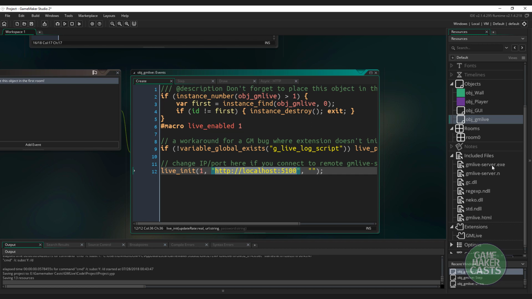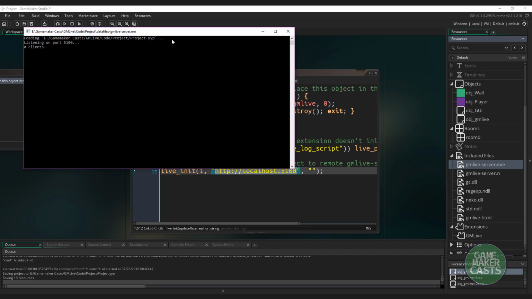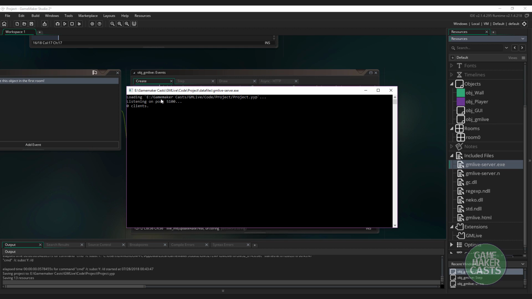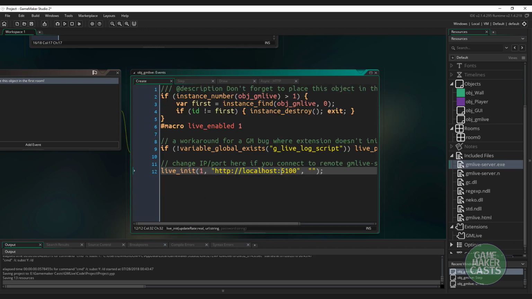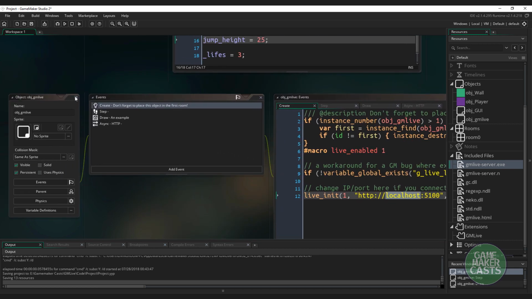If we go over to the included files, because I'm using Windows, I have this gmlive-server.exe. I could just right-click and say open externally, and it will run the program. I can see that it is now listening for my project on port 5100, and that matches the port that I'm using here. Because I'm using it on my local machine, I can leave localhost as is and not worry about that. So we're done with the object GMLive.